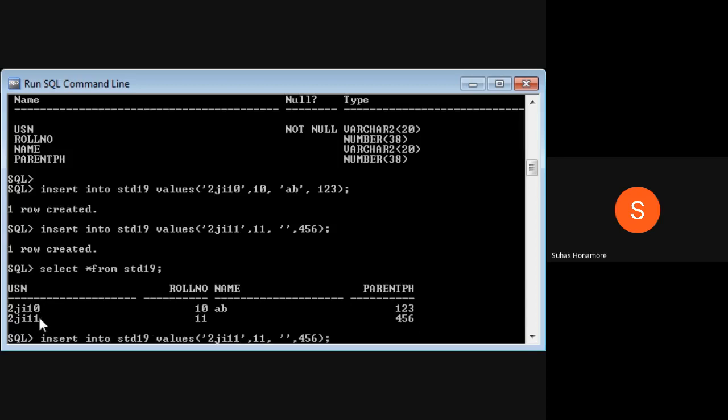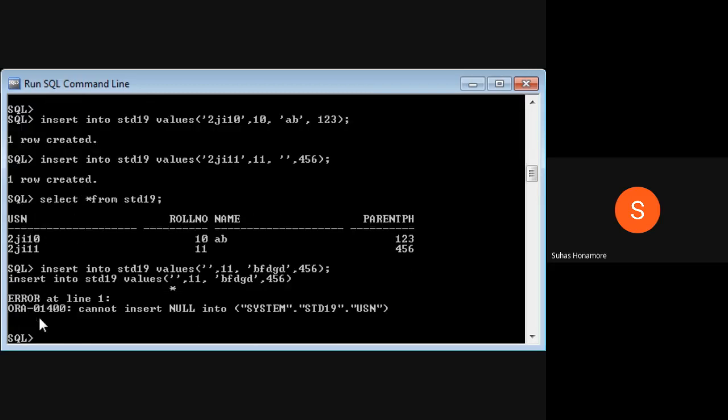So let me give a try for this one also. Here I'm making this one null. Now if I have some value I will give it. It's giving an error. It's saying cannot insert null into system dot table dot USN. System is the overall system we are running, then the table name, and inside that the attribute you are giving. Since this is a primary key, you can't give the null value.